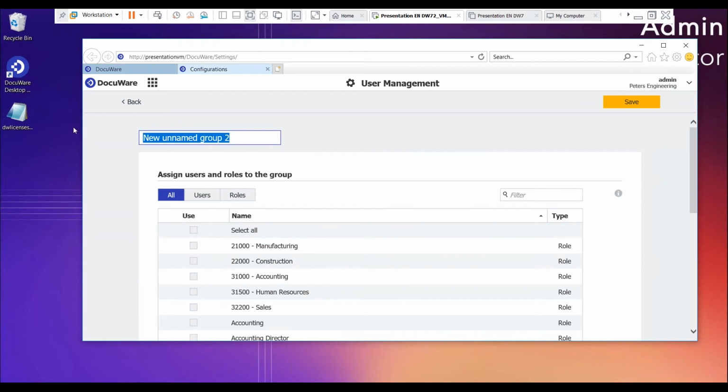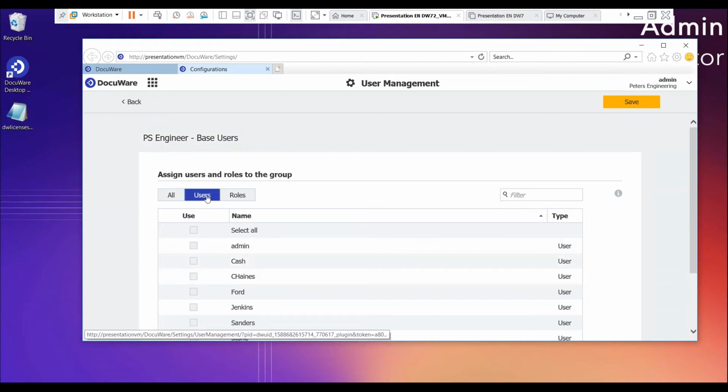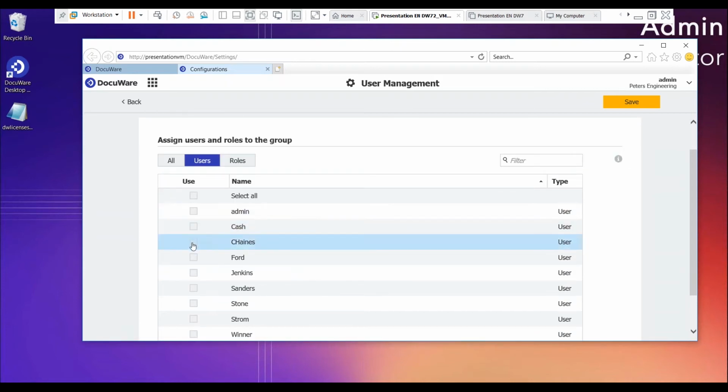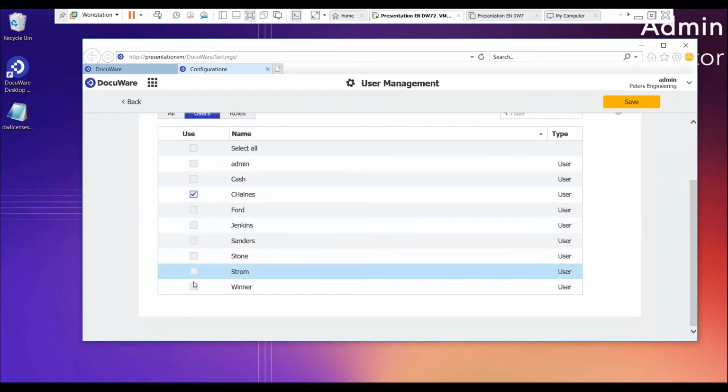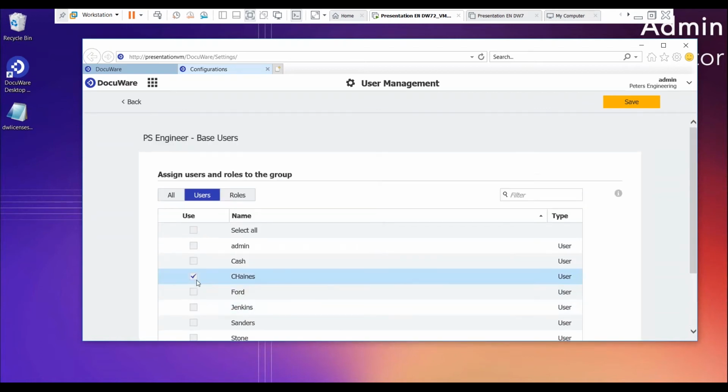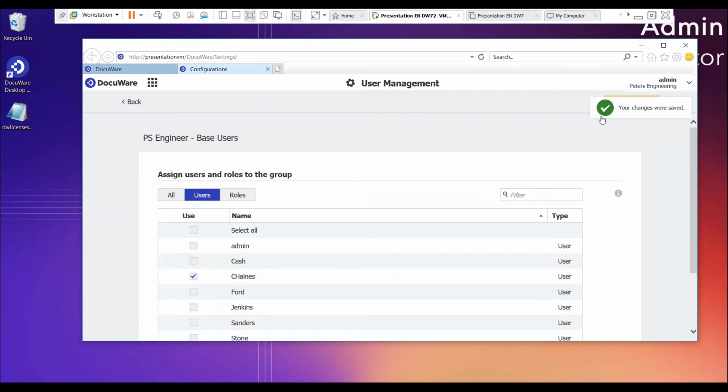I like to name groups after the department that they're going to be tied to. In our case, we'll use PS Engineer base users. Click on the Users tab, and here you're going to select what users are going to be a part of that group. We'll do C. Haynes and Winner. Save the group once you've added your users. Hit the back button.